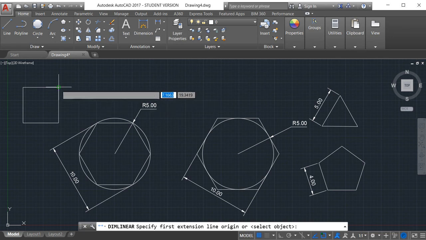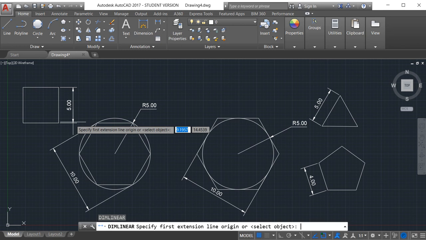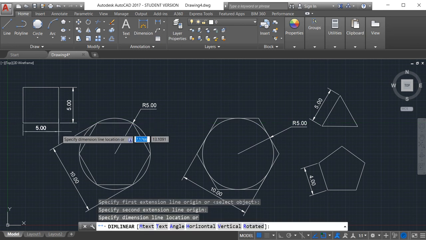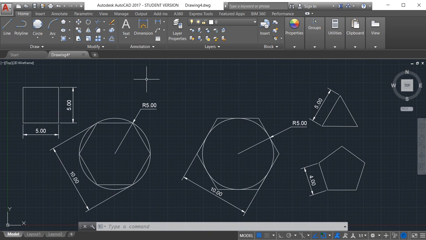I am going to give dimensions, linear dimensions. This will be my first point, and this will be my second point. This will be 5, enter. I will repeat this command by pressing enter, start point and end point. This will be 5. In this way, first we have drawn a rectangle, then we have drawn polygons by using different methods. This is the inscribed circle method, this is the circumscribed circle method, and we have also drawn a polygon by using the edge method.